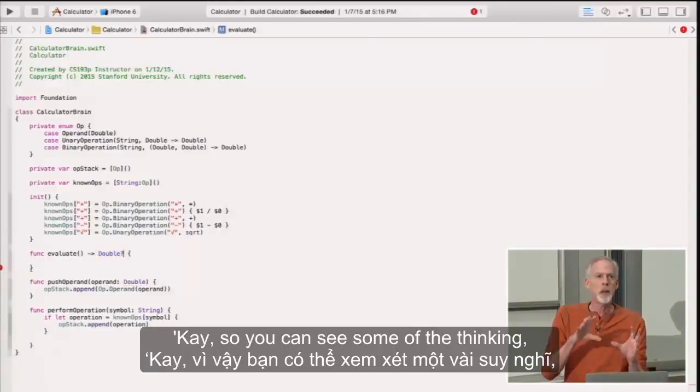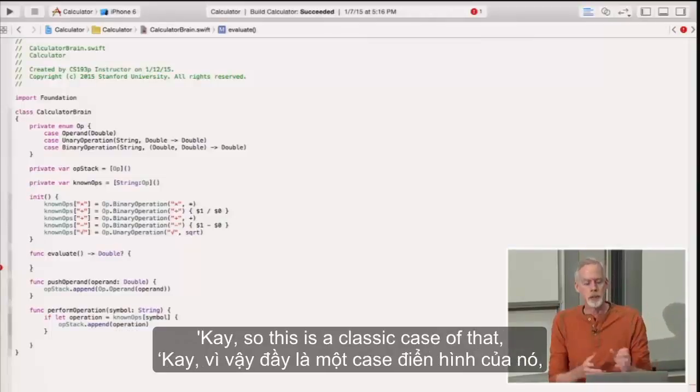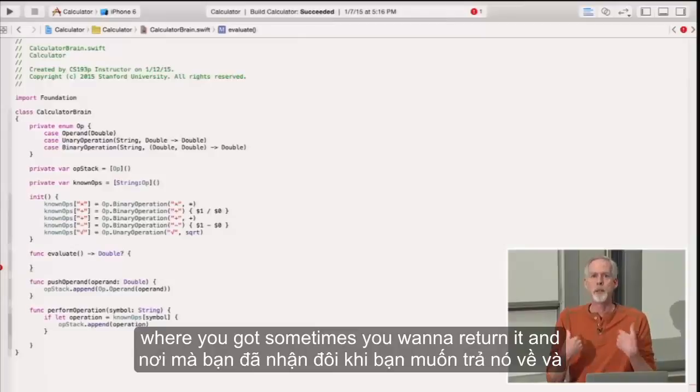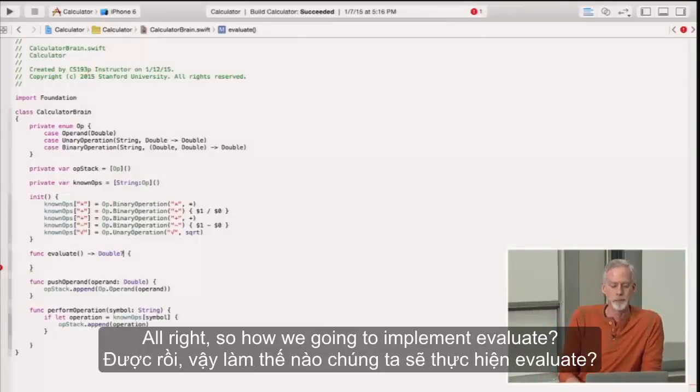So you can see some of the thinking. When do you make something an optional, when not? This is a classic case of that, where sometimes you want to return it, and you can't do it, so you have to return nil.